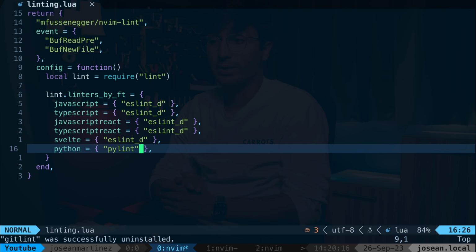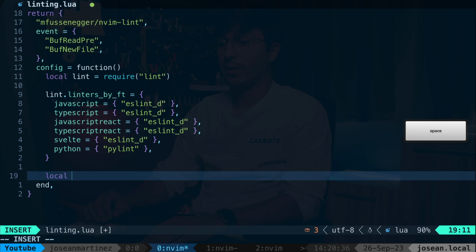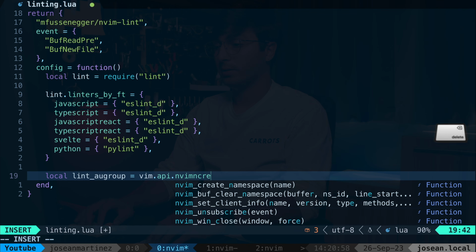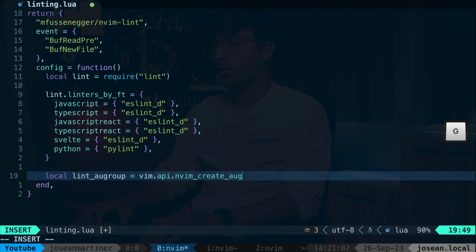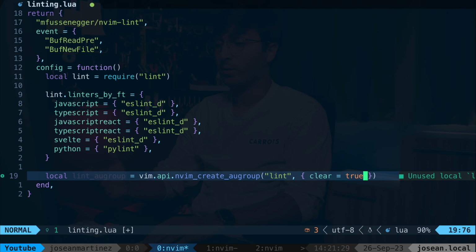Now the next thing we need to do is set up an auto command that will execute on different Neovim events and trigger linting. To do this, the first thing I want to do is to create an auto command group, which are used for grouping together auto commands in Neovim. I'm going to call this lint_group, and it's going to be equal to vim.api.nvim_create_augroup. And then the first parameter is the name. I'm going to call this lint. And then I'm going to pass a table with options. I'm going to set clear to true so that when we get this auto command group, any pre-existing auto commands within it will get cleared.